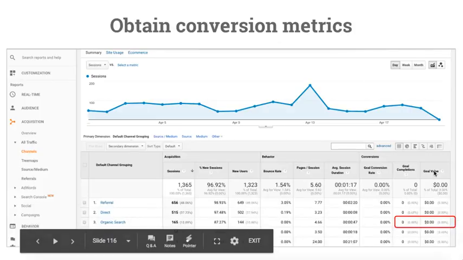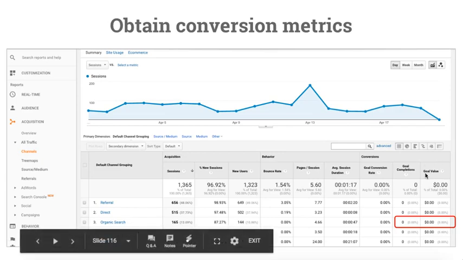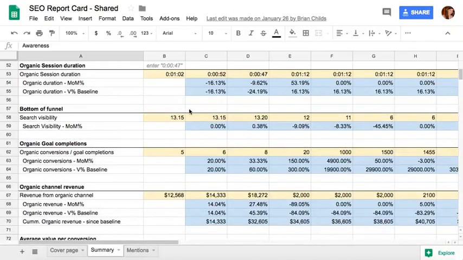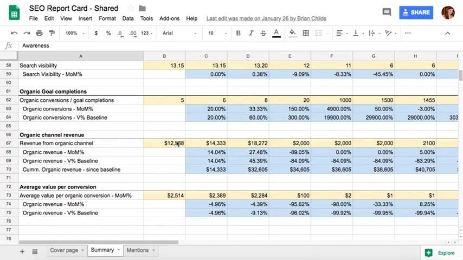Another metric to enter is your goal value. So when you set up a goal, you have the option of assigning a monetary amount to that completion. And so this goal value then adds up those completions. So you'll take that organic search goal value and enter that in your worksheet in row 67. And if you're setting a baseline, that would be B67.